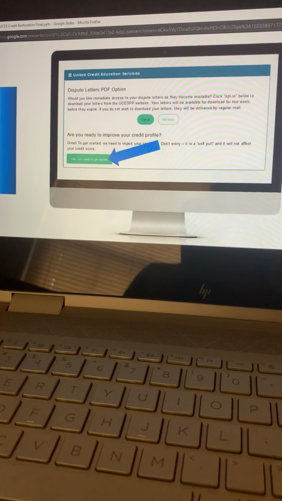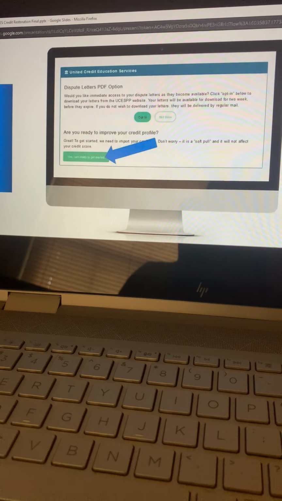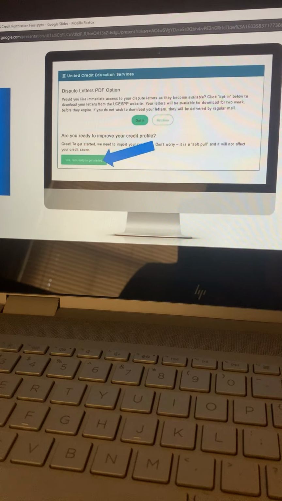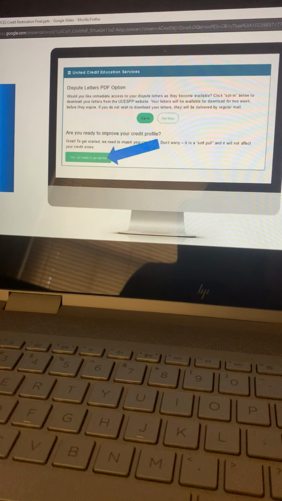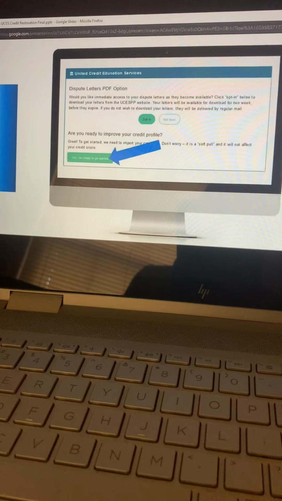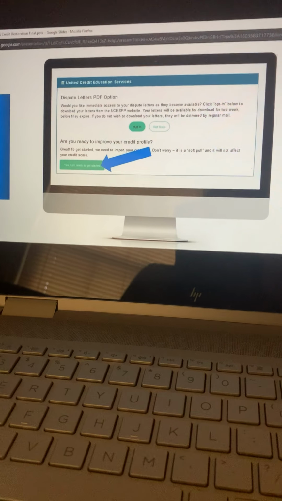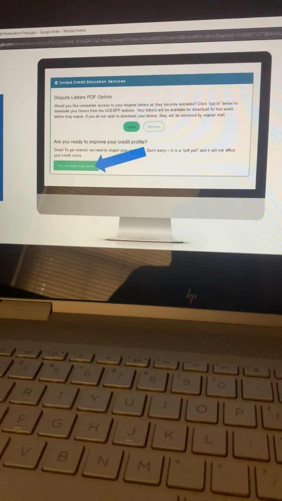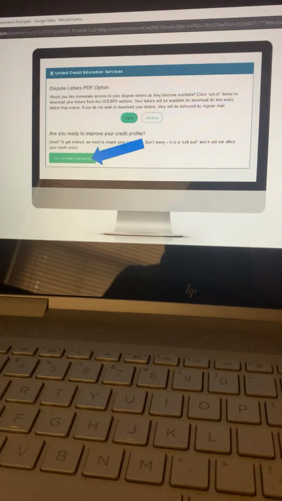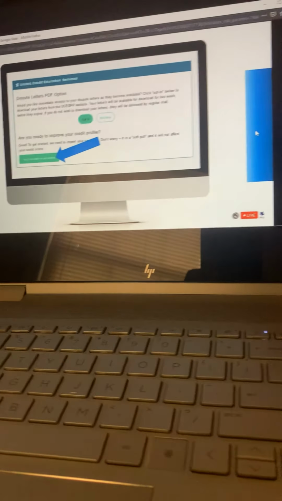Do you want the company to put your dispute letters in an 8x11 envelope and mail them to your home? Or would you prefer to opt into PDF? Meaning when your letters are complete and ready to come to you, you can have them, instead of mailed, sent to you through PDF. They'll send you an email and say, hey, your letters are ready to download and print. And then you'll download and print your own dispute letters, either at home or at the office, whatever's convenient for you.